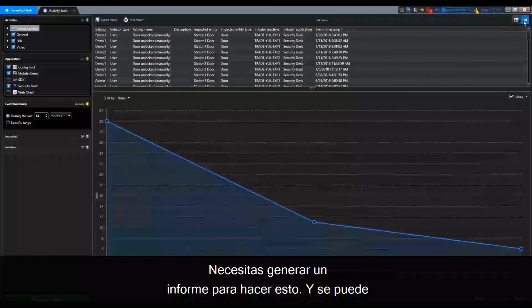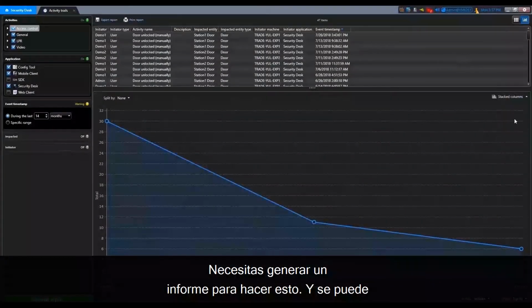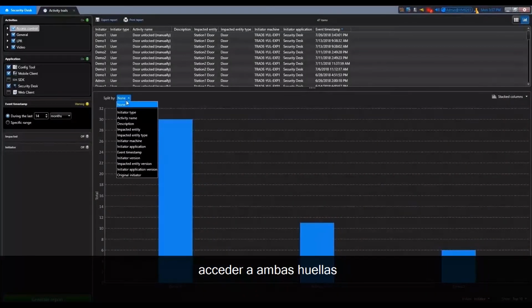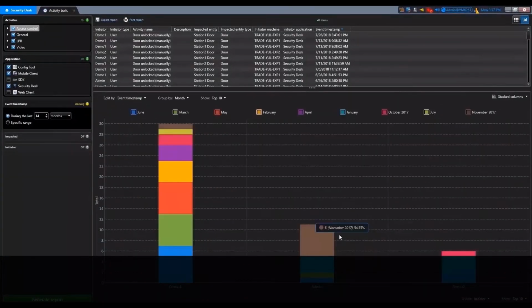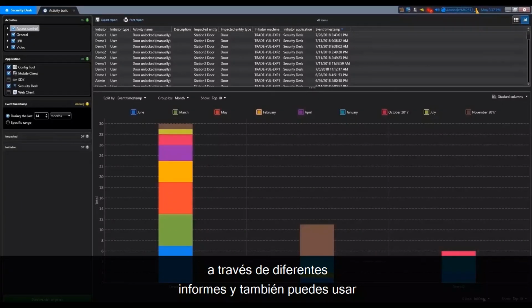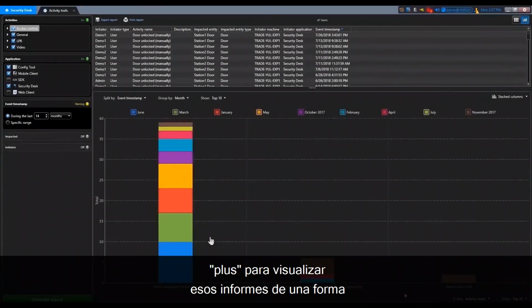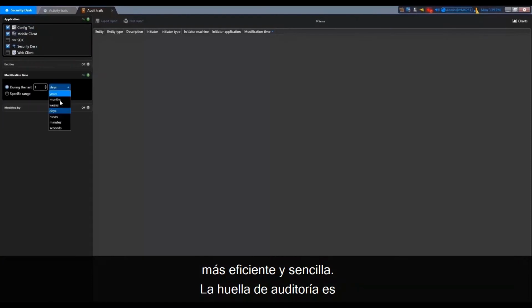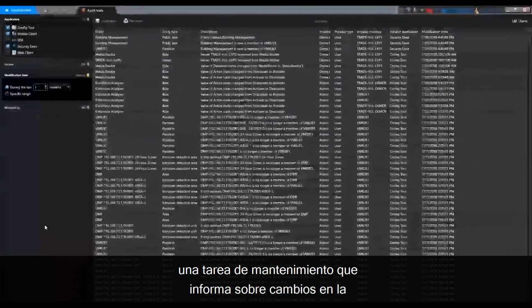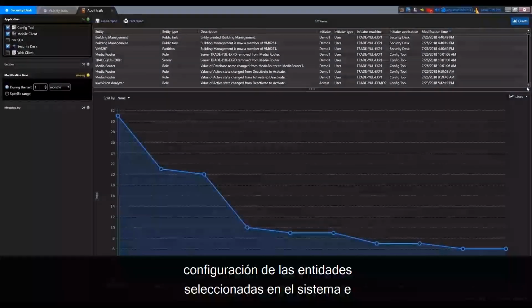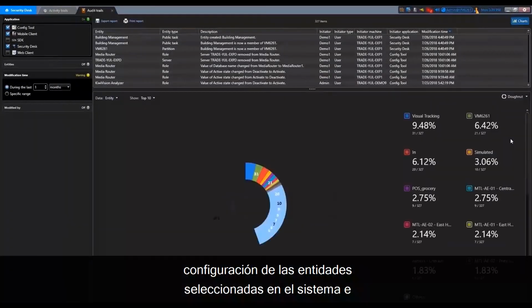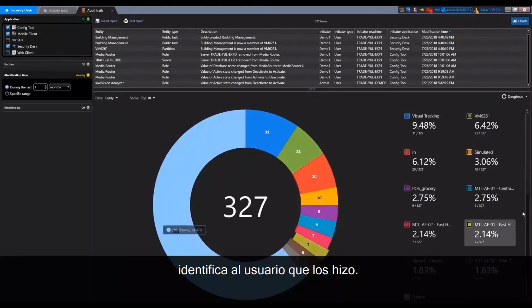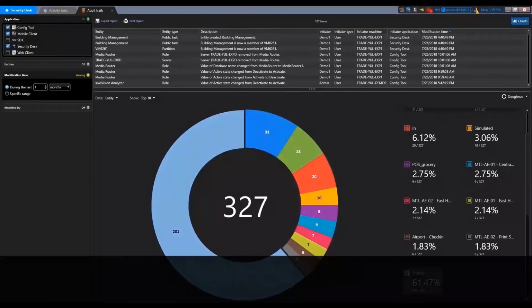So you need to generate a report to do this, and both trails can be accessed via different reports, and you can also use the plots to visualize those reports in a more efficient and user-friendly manner. The audit trail is a type of maintenance task that reports on the configuration change of the selected entities in the system and also indicates the user who made the changes.